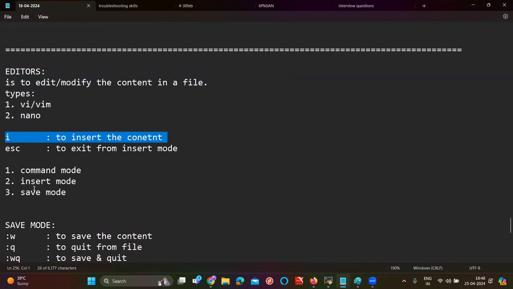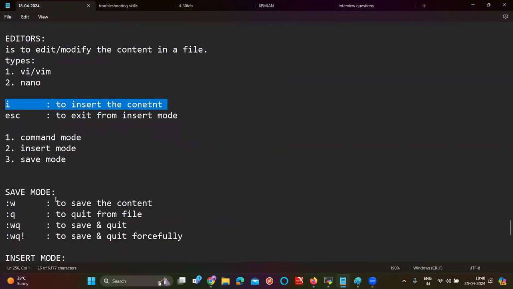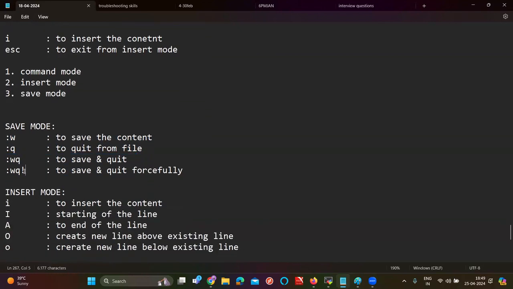Command mode, insert mode, and save mode. So in command mode, what is the command to save the content? To save, :w, to quit, :q. So we are going to use them together, :wq. If I want to do it forcefully, just use the exclamation mark.